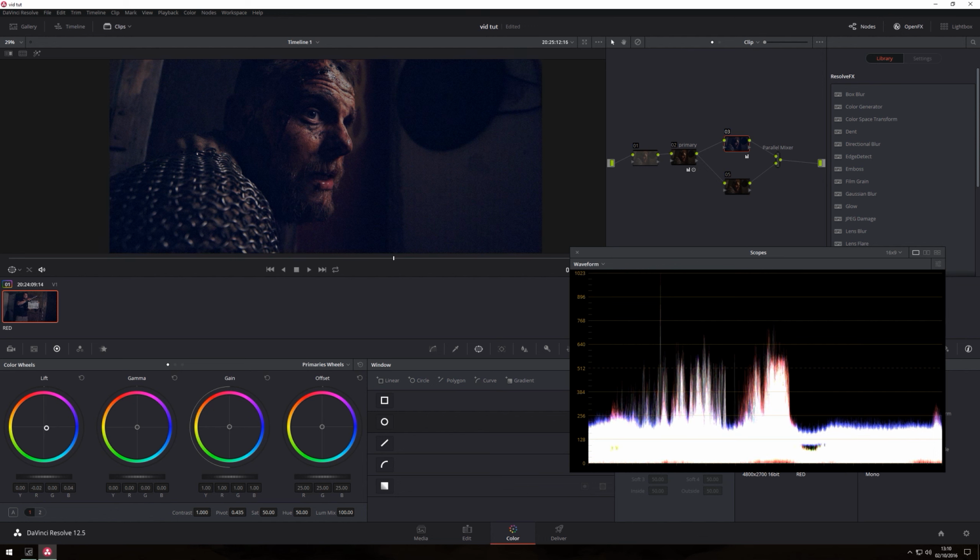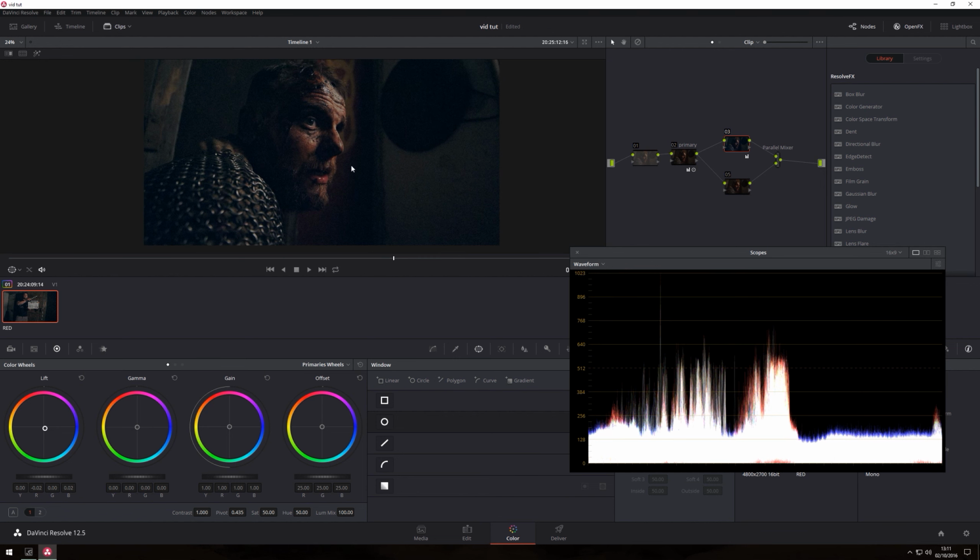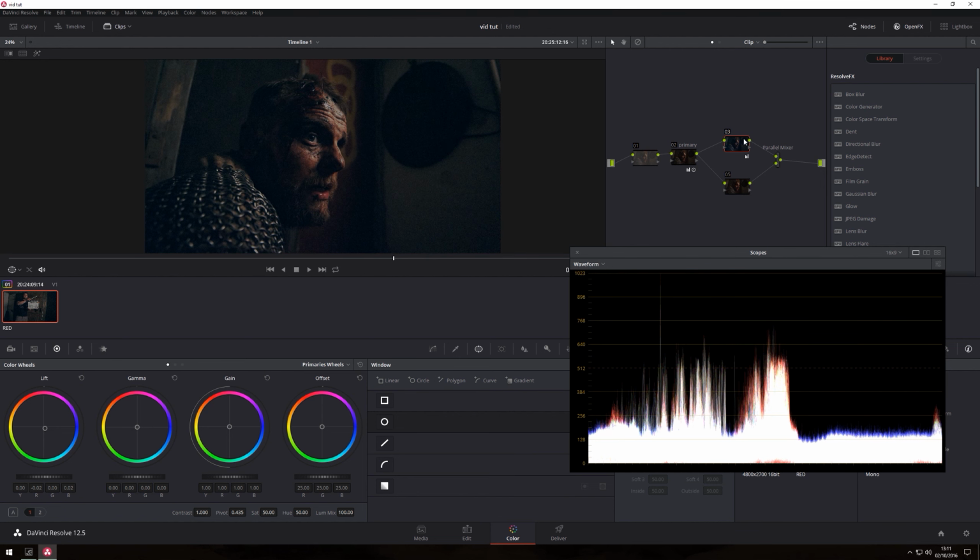So we can go really far if we wanted to, but let's just pull in that direction, say. So if we were to isolate that nose, we go Control D, you can see what that has done.